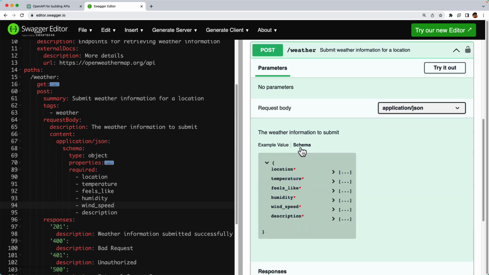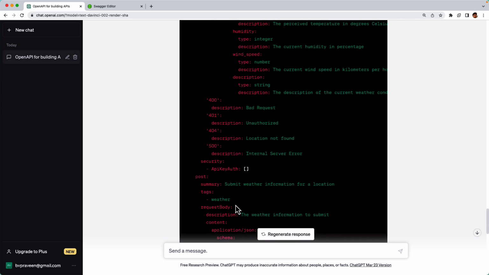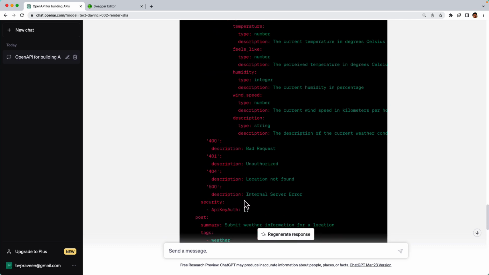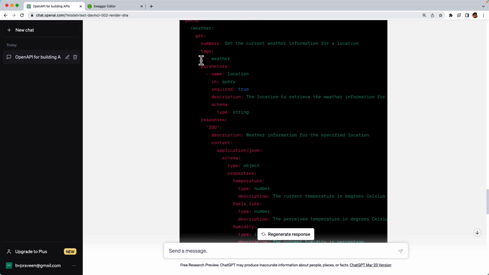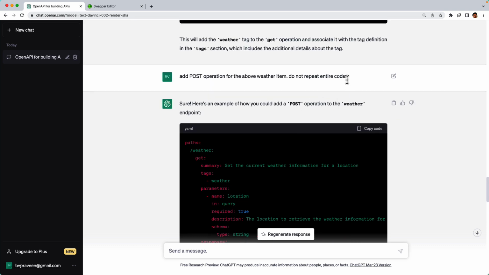We have the example schema, example values, and the recommended error codes 201, 400, 401, and 500. Again, perfect. So it has given me an excellent starting point for the POST operation as well. Similarly, if you want to expose more details and more resources, you can keep adding. The trick here is to include the keywords, do not repeat, otherwise it's going to generate the entire documentation again. I agree that here it has repeated the GET, but then you can make it even more explicit, like do not repeat the entire code and do not include the details for the other verbs except the one which I am requesting. So like that you can keep tweaking.